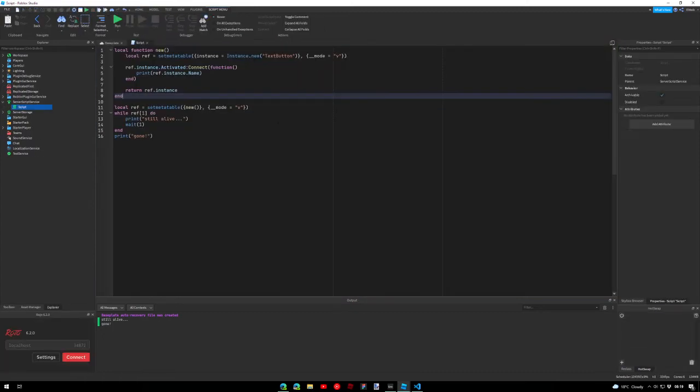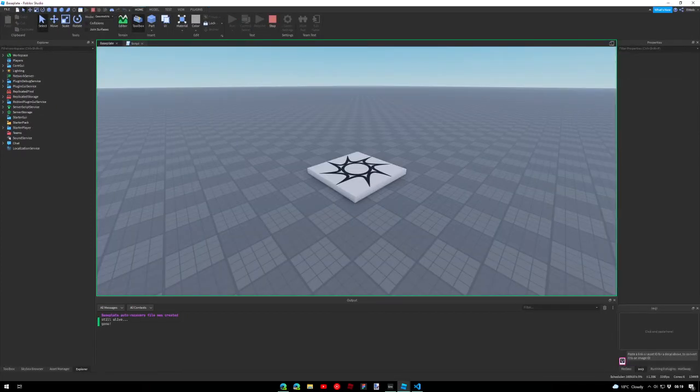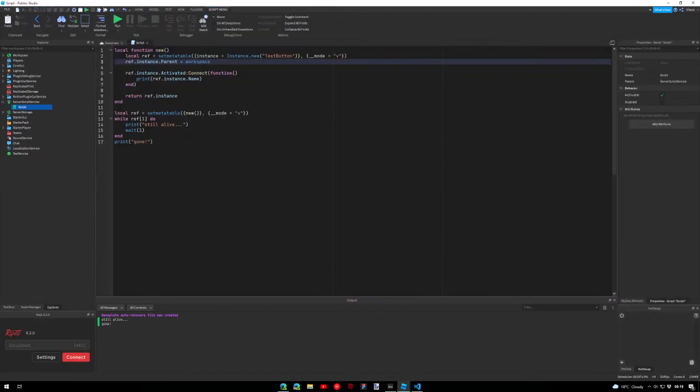Except it doesn't really solve this problem, because something about instance references is that they are only there for object equality purposes, not actually tied to whether the instance is accessible through the data model or not. So if we did ref.instance.Parent is workspace, you'd see this still collects, even though in the workspace, there's the text button, right?